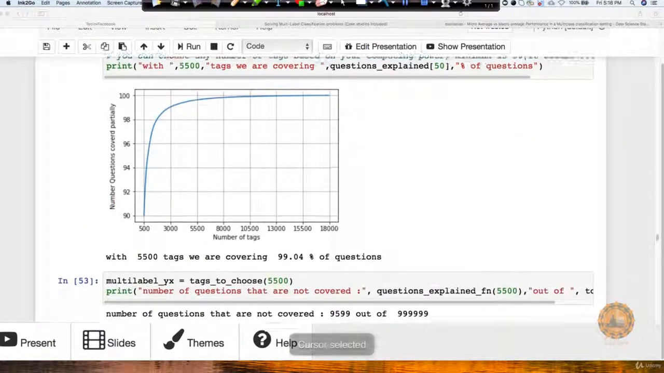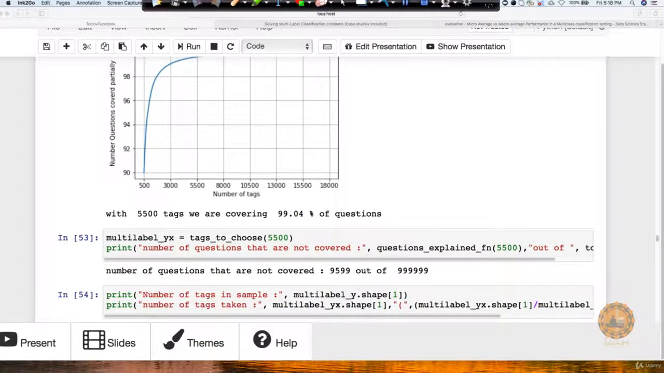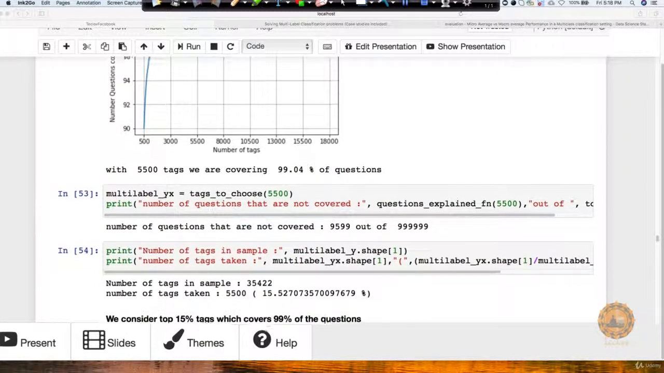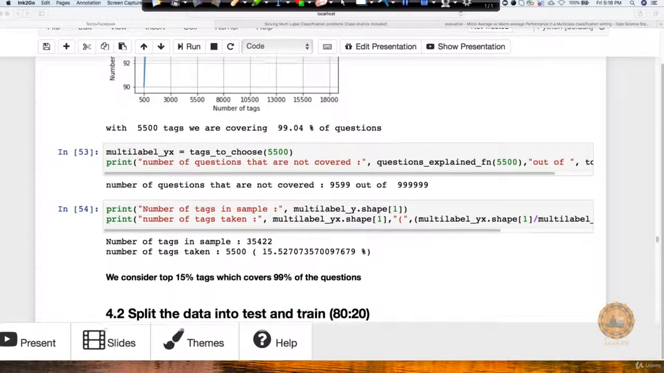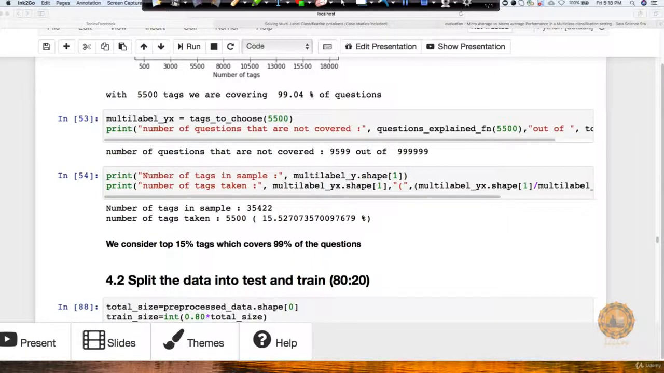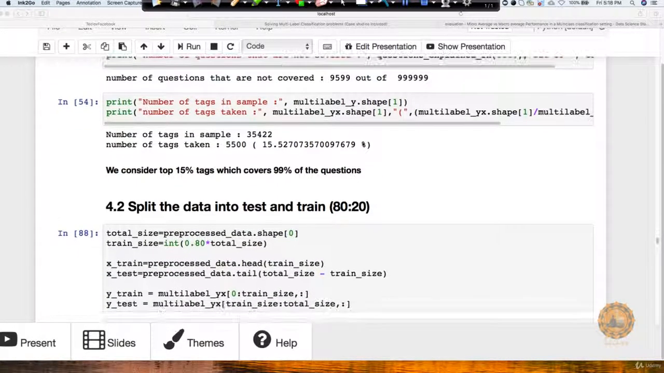So as we have seen, with 5,500 tags we will be retaining 99.04% of questions. The number of questions which are not covered, those 1% of questions, will be 599. Now, if I look at the number of tags in the sample, this is going to be 35,422. Remember, earlier it was pretty huge. Now it is reduced to a good limit. And the number of tags we have taken is 5,500, which is almost 15% of my original one. That's what we have chosen.